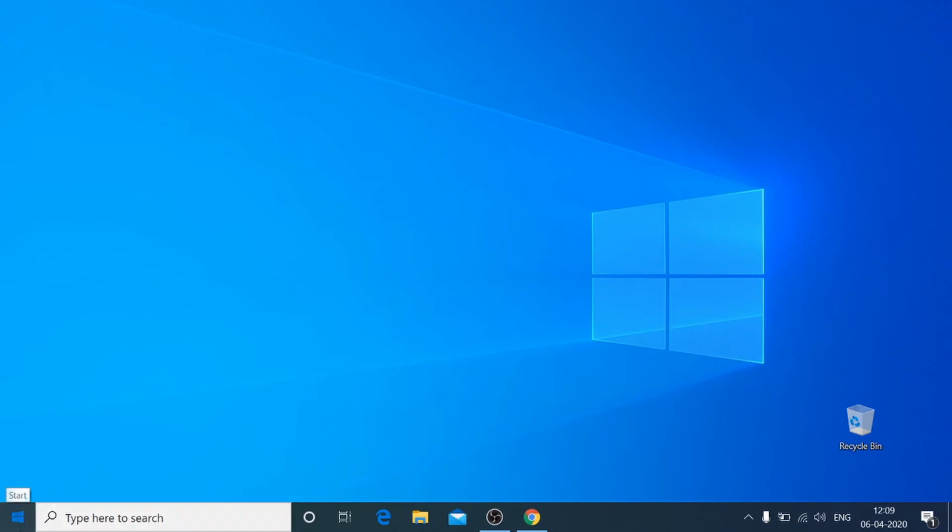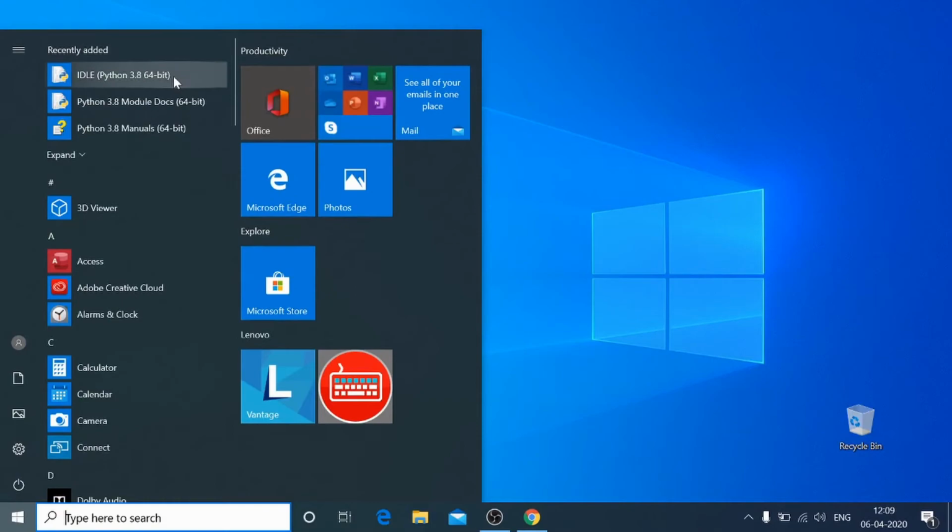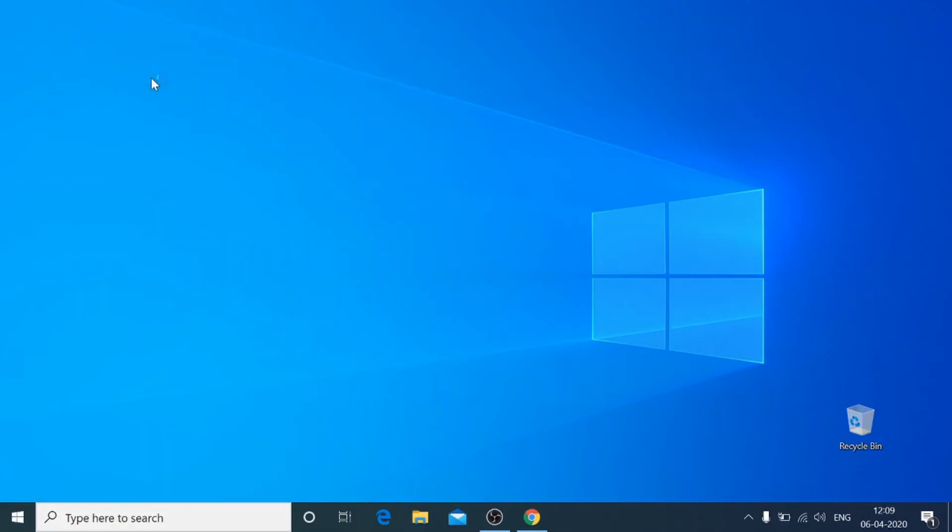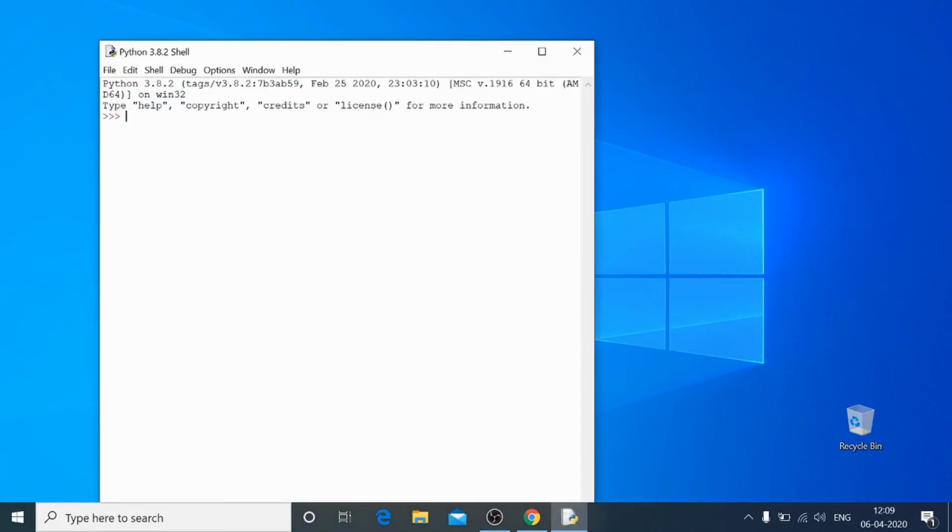You can also verify in IDLE. Go to Start and click IDLE. Type print hello world. Hello world will be printed back.